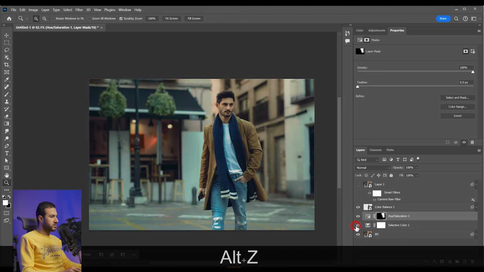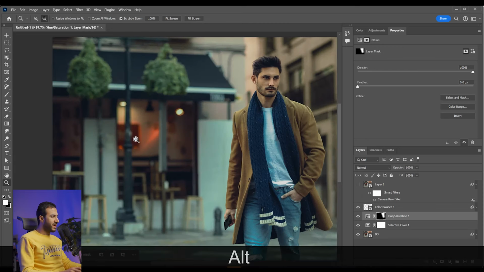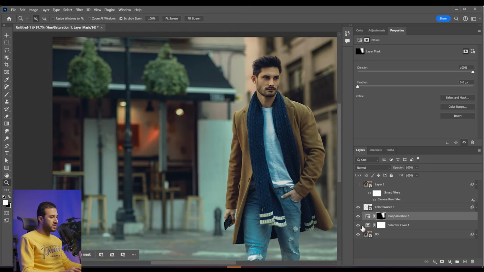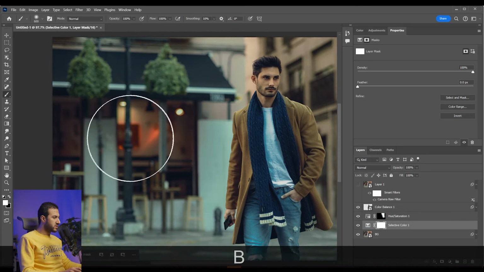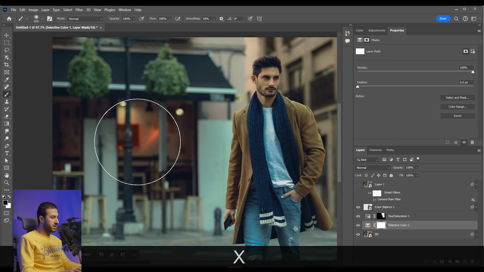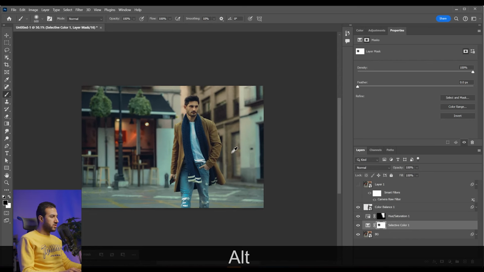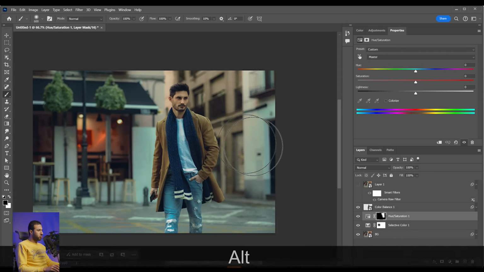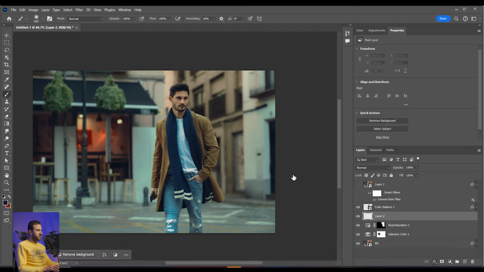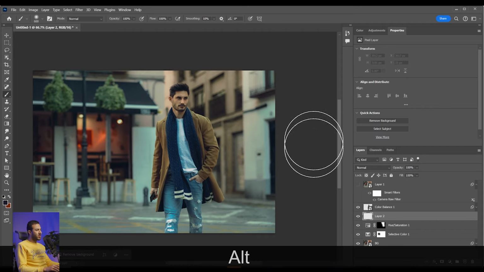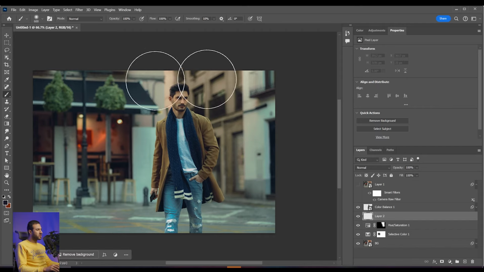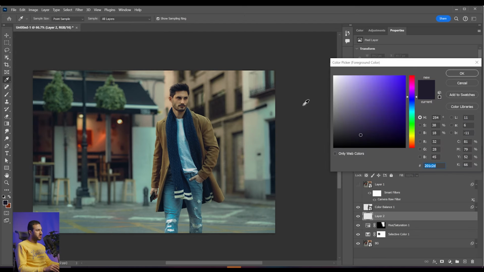Let's see the after. Also we can mask this part because I want to have this bright red visible. So using the brush we can mask this area like this. That's very nice. Now let's create a new layer and let's try to put some cyanish color into the background. I will do this by grabbing the color that I want.